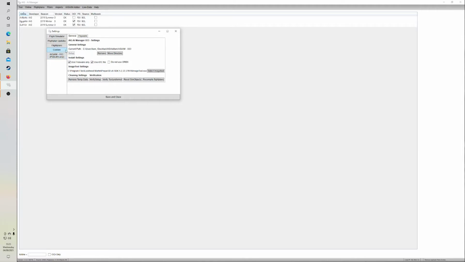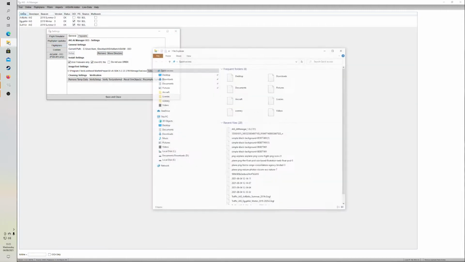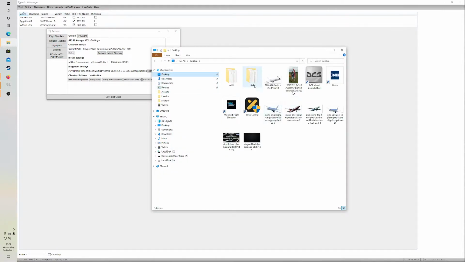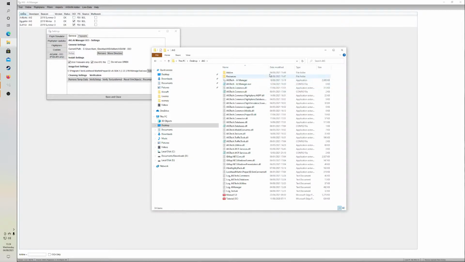So right here we have the general settings. This right here is where your traffic will be installed. For me, as I keep saying, it's in the AIG folder on my desktop right here, and that's where I set it. As you can see, it uses Desktop, AIG, add-on, and that's where I'll put it.